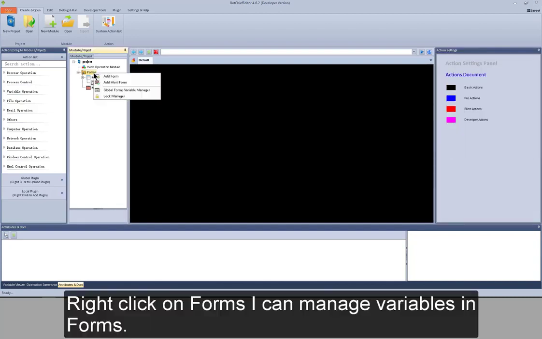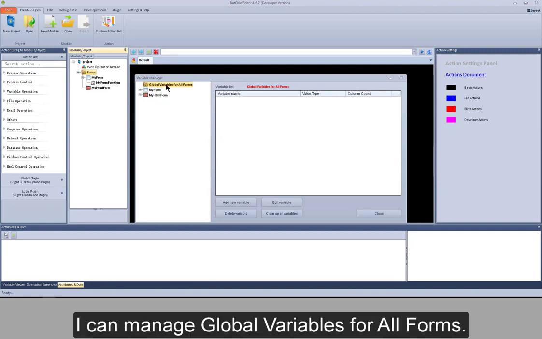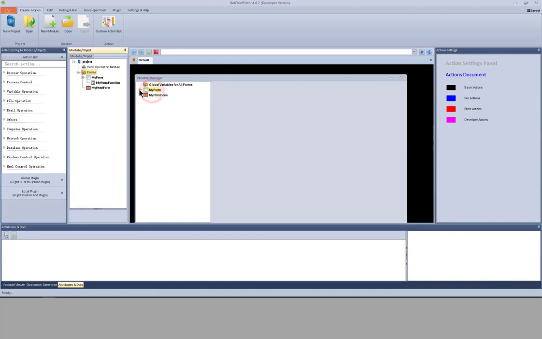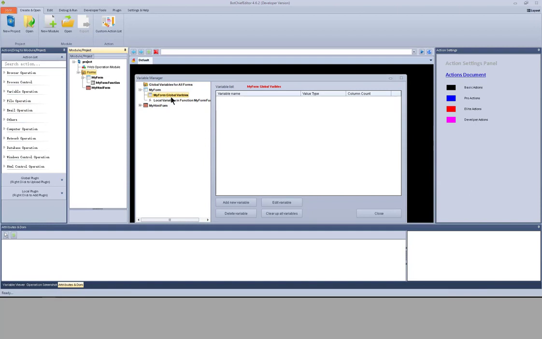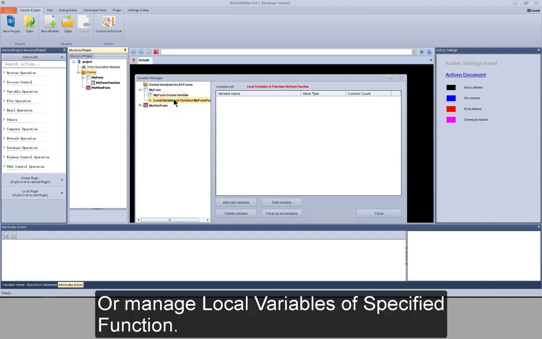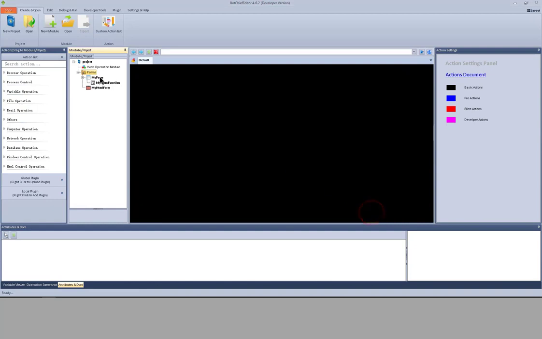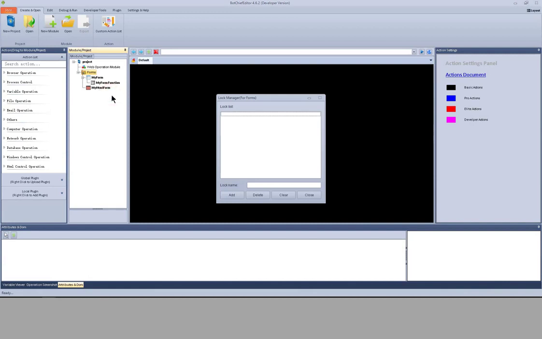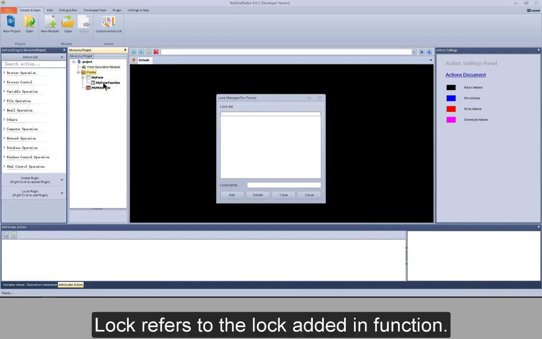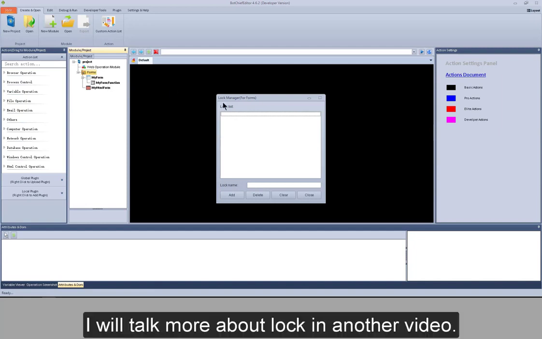Right-click on Forms. I can manage variables in Forms. I can manage global variables for all forms. I can also manage global variables in specified form, or manage local variables of specified function. I can manage lock here. Lock refers to the lock added in function. I will talk more about lock in another video.